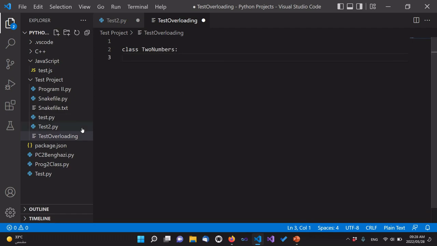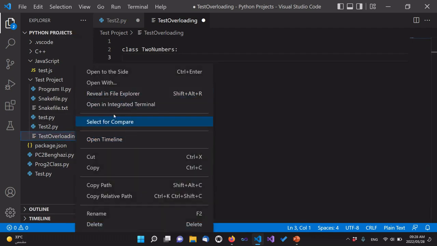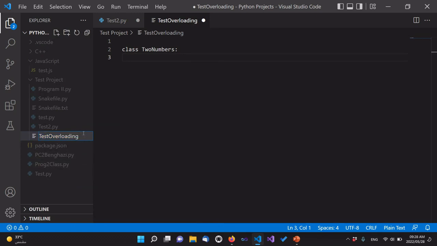I didn't name the file as .py, sorry. I will rename it, rename .py.